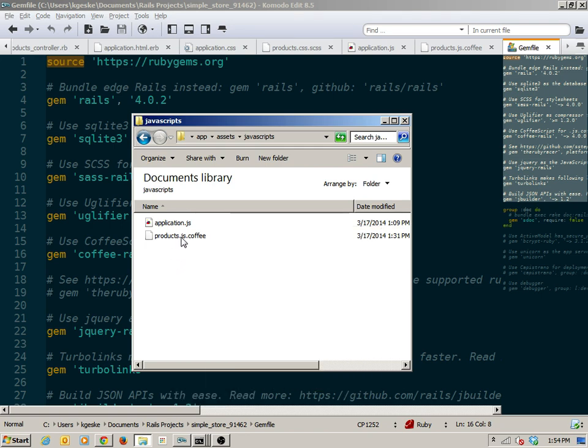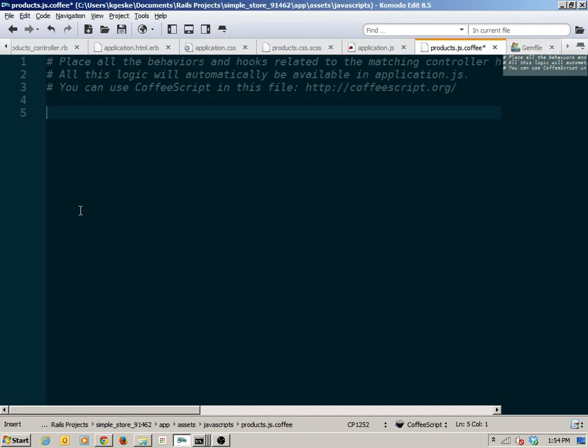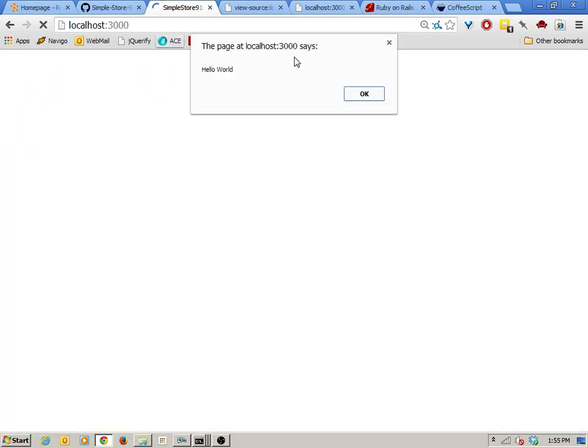If you wanted to see just a single bit of code executing, I could put an alert statement inside of here. This is in my products.js.coffee file. And if I go back to my store and I reload it, it runs.